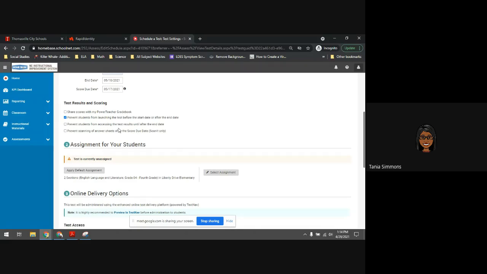Prevent students from accessing the test results until after the end date. I really don't worry about that one because our kids in the elementary world, you will actually tell them their scores. So you don't have to worry about that one. Here, this is if we were scanning tests, you don't have to click that one.